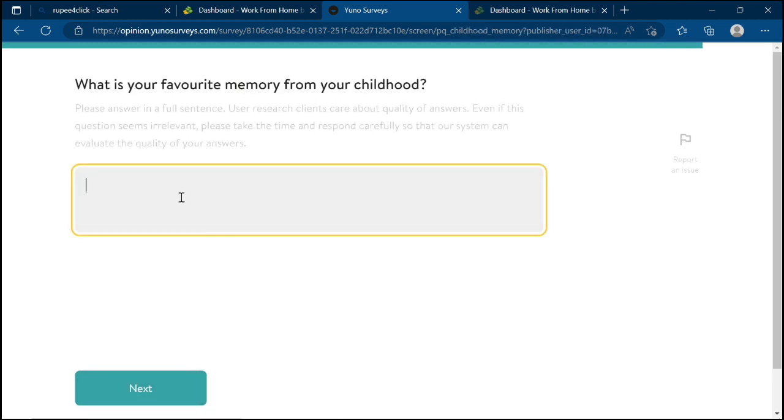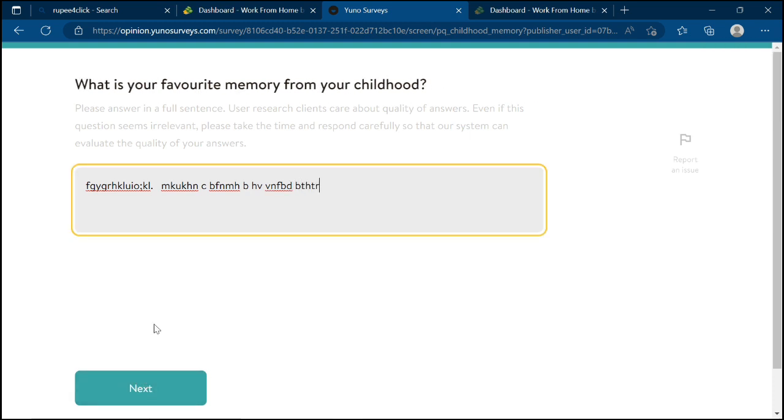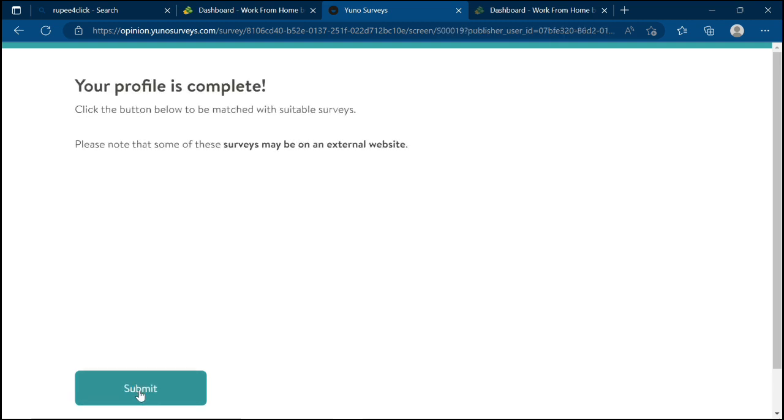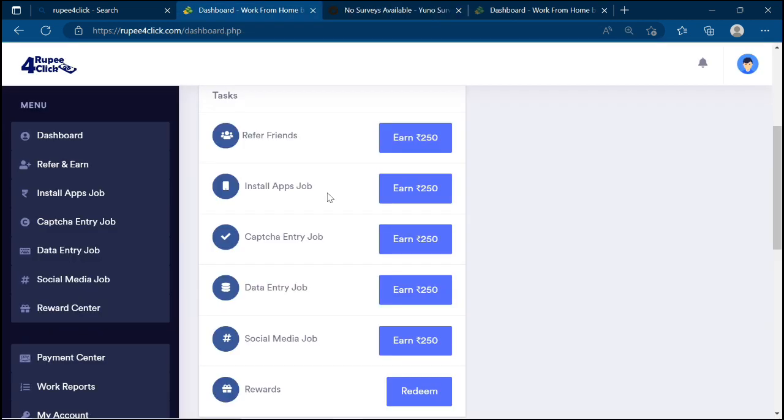What is your favorite memory from your childhood? Just enter anything using keywords, no need to enter any correct details. It is too short, so now I am entering some more details, and simply click next. You can see your profile is completed, and you can see another option, that is submit. This is the criteria you need to fulfill.